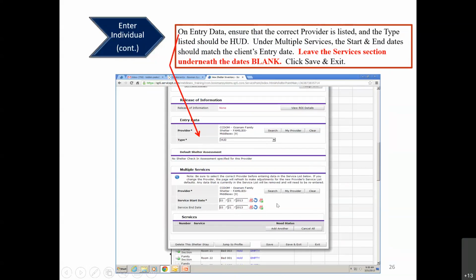Basically, all of this probably already looks like it should. You might have to change the date, and it doesn't really mean anything. Just make sure it's the day that the client came in. All right. So once you've done this and it's all correct, it says the name of your program, it says HUD, and it has the date that the client came in. Then you're going to click save and exit. Okay. Any questions there? Basically, you're not touching it really.